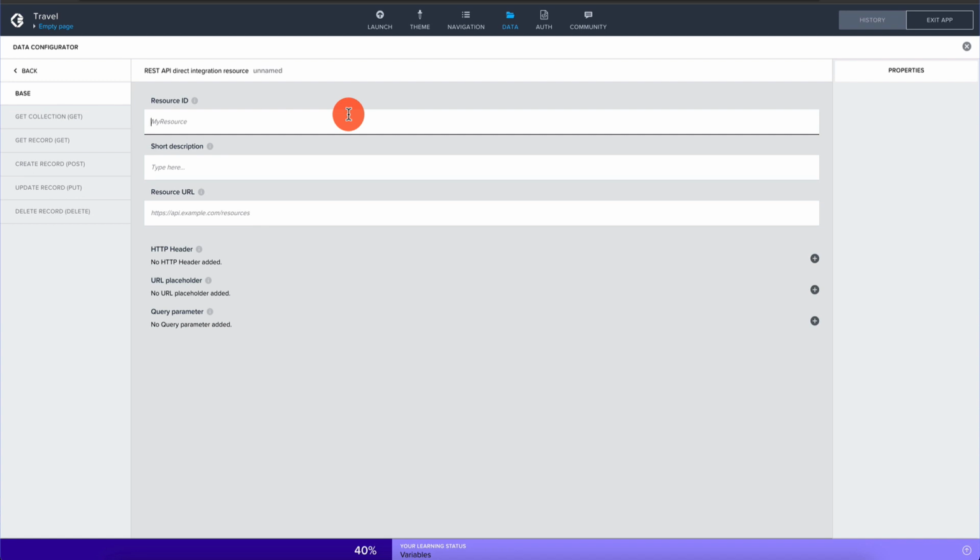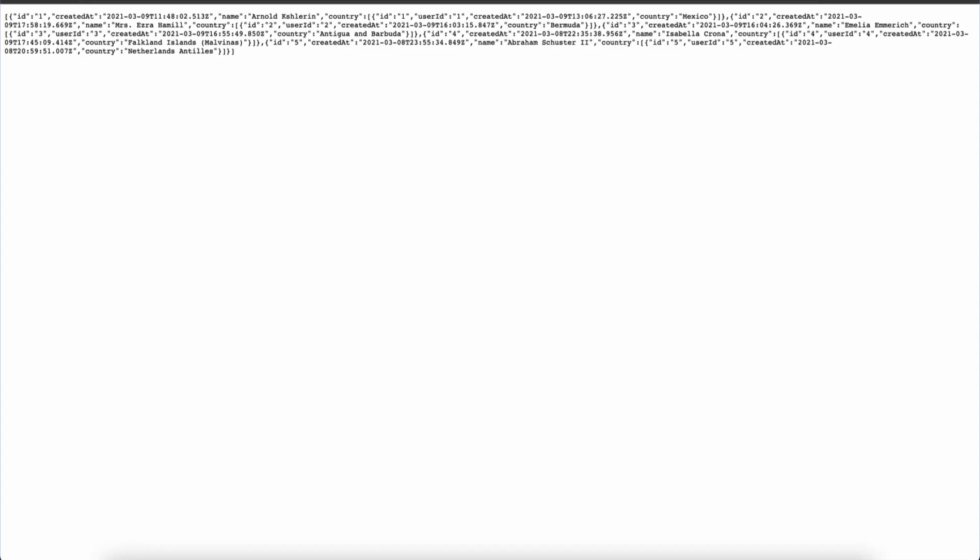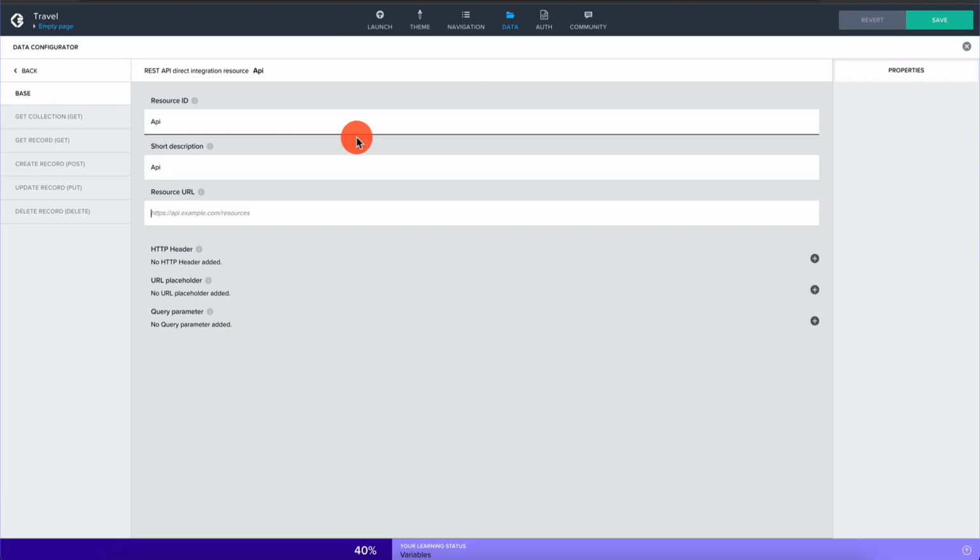Resource ID, you can just call it whatever you want. You can call it API, since we only have one API here. Description API, and then the resource URL is going to be this one, right? It's the one that this app has given us. So we're going to copy this. We're going to go here, and now we have the resource URL here, okay?